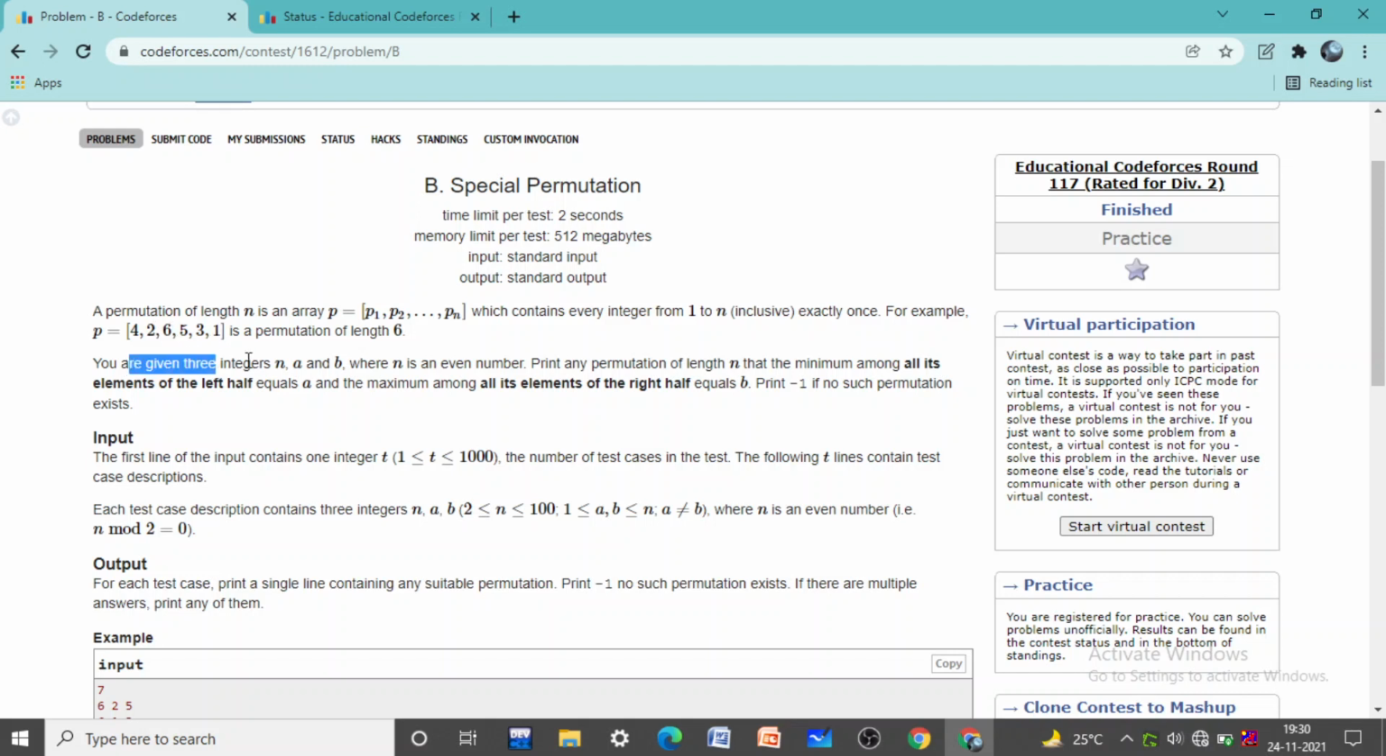Now you are given three integers n, a, b, where n is an even number. Print any permutation of length n such that the minimum among all elements of the left half equals a, and the maximum among all elements of the right half equals b, and print -1 if no such permutation exists.